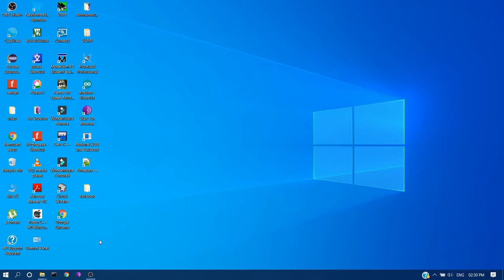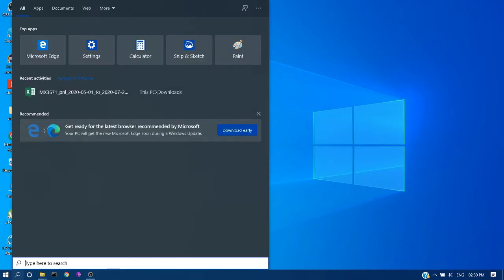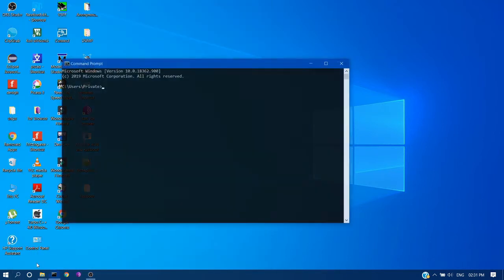Hello all. So in this video we're going to see some of the command line basics which we all need to know. For that, first, if you don't know how to open a command prompt, just go to the search menu and type cmd. This will be the command prompt window.